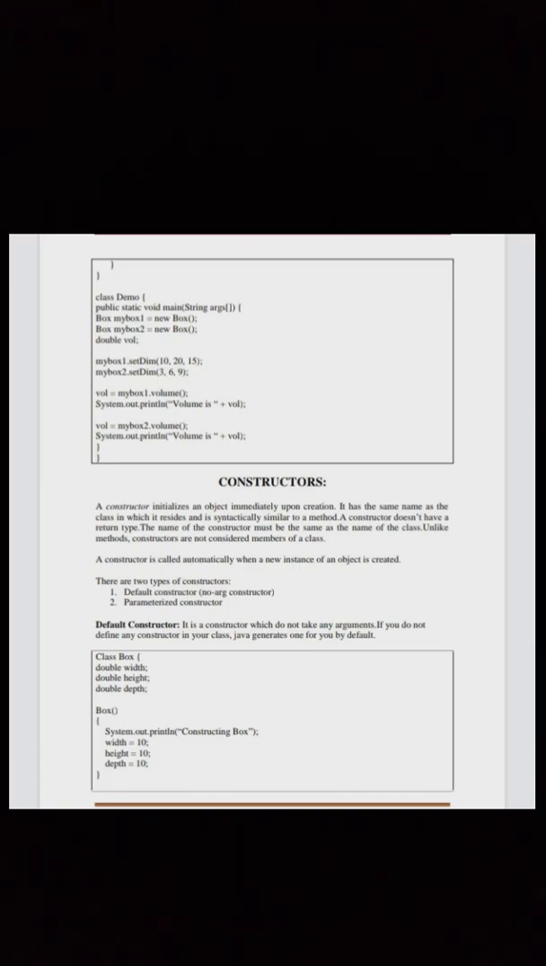Now let us see constructors. A constructor initializes an object immediately upon creation. It has the same name as the class in which it resides and is syntactically similar to a method. A constructor doesn't have a return type. The name of the constructor must be the same as the name of the class. Unlike methods, constructors are not considered members of a class. A constructor is called automatically when a new instance of an object is created.